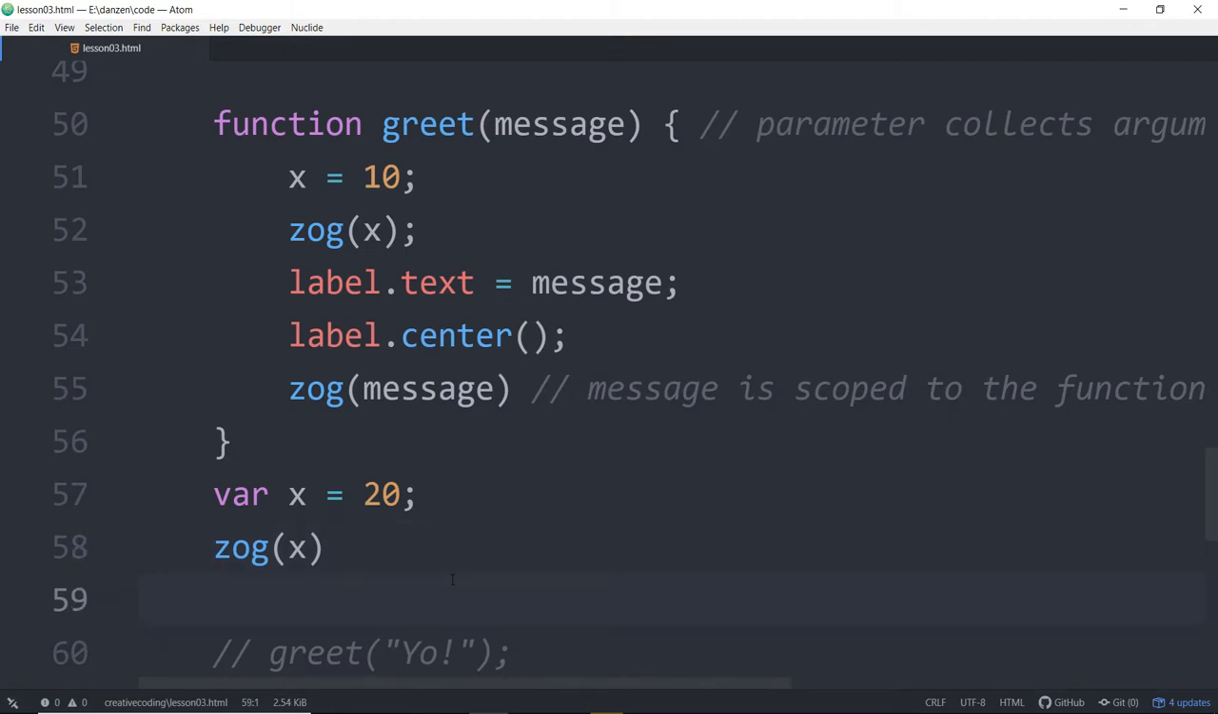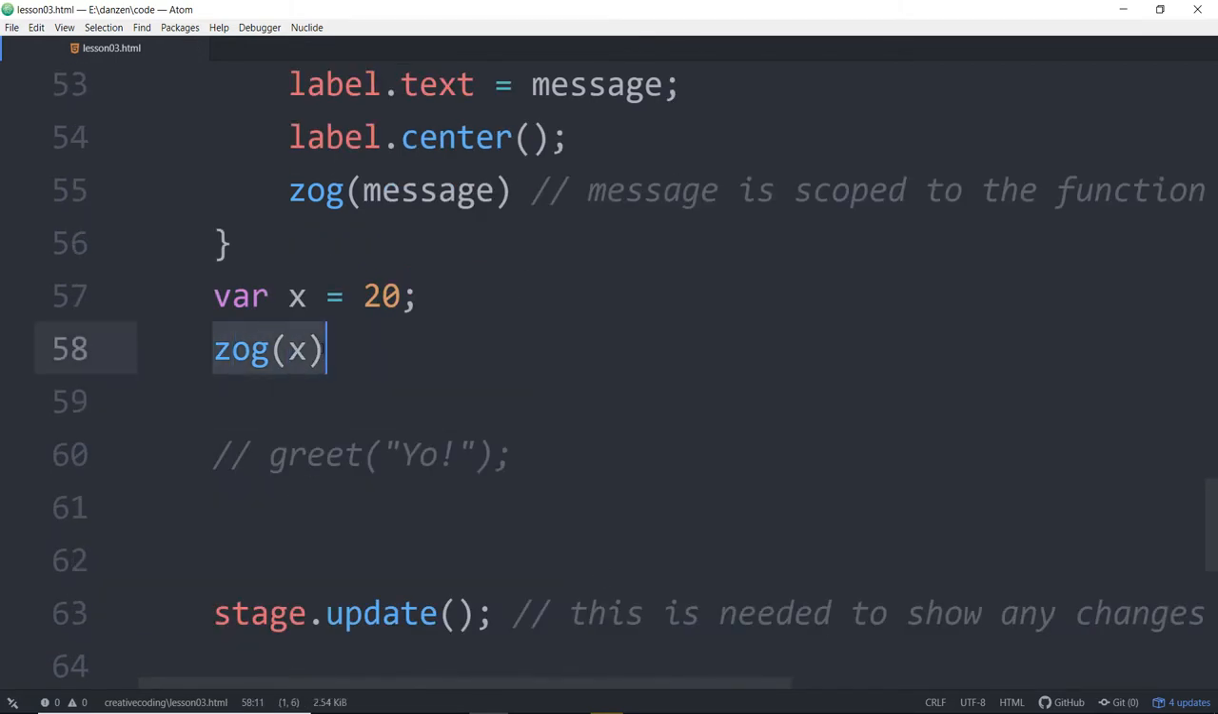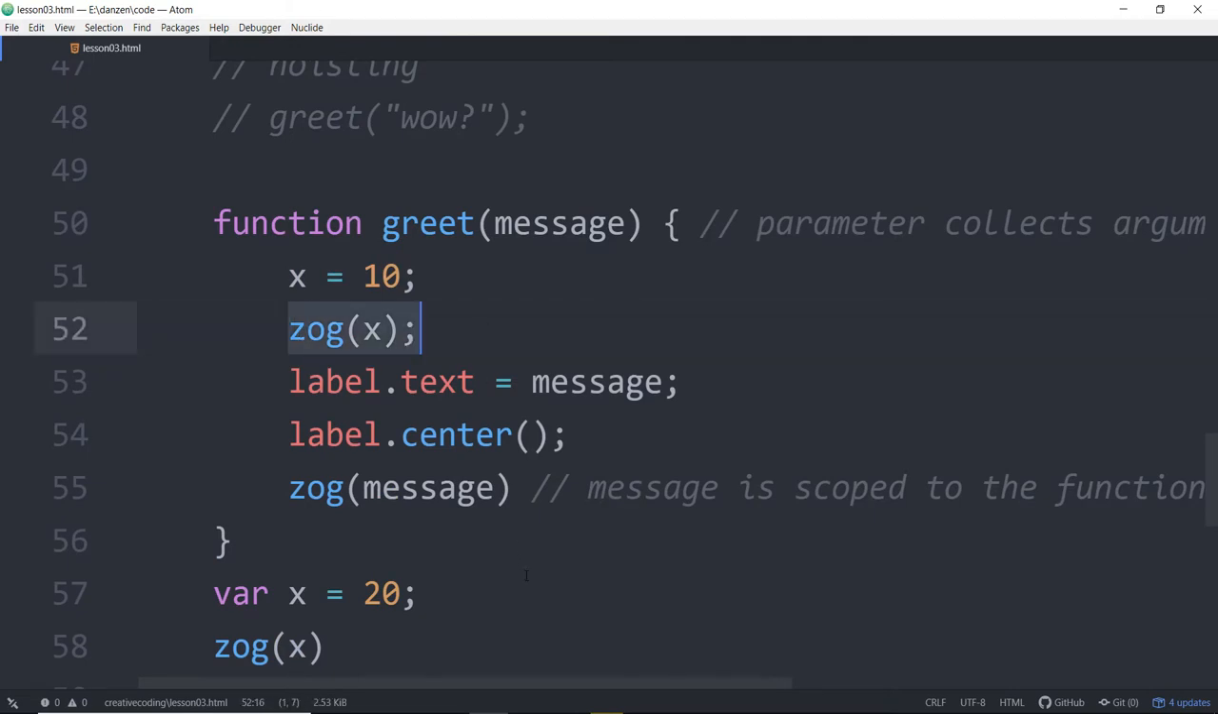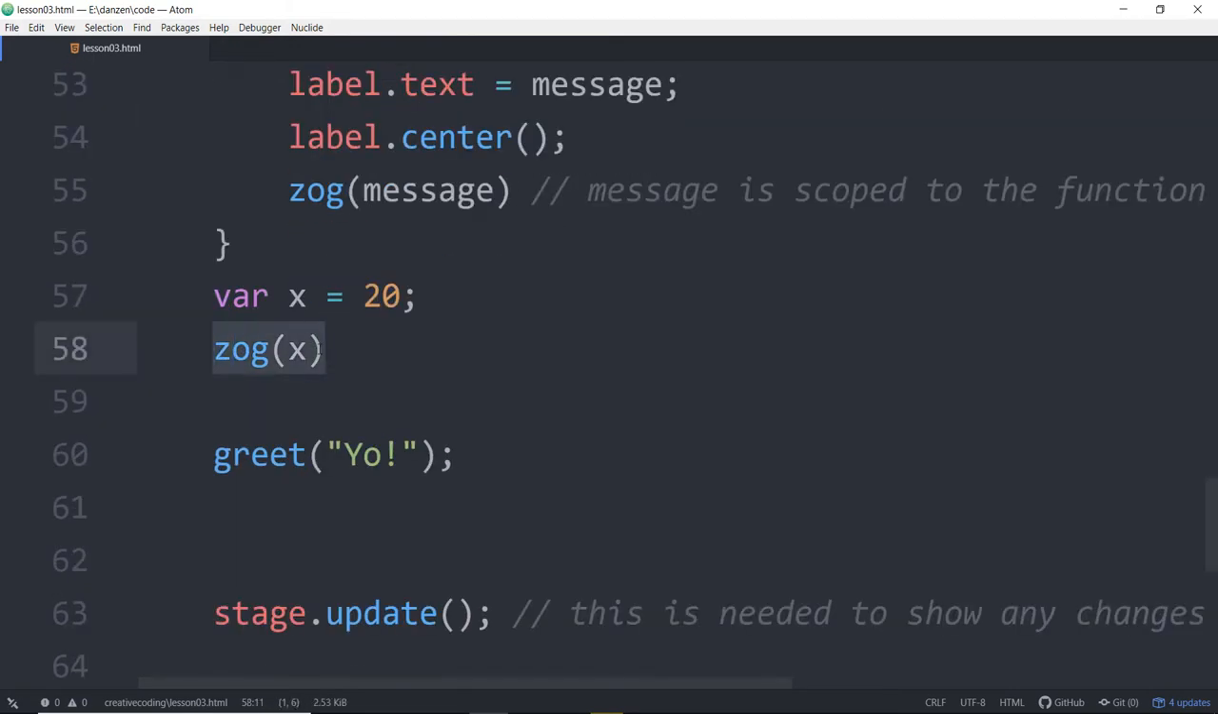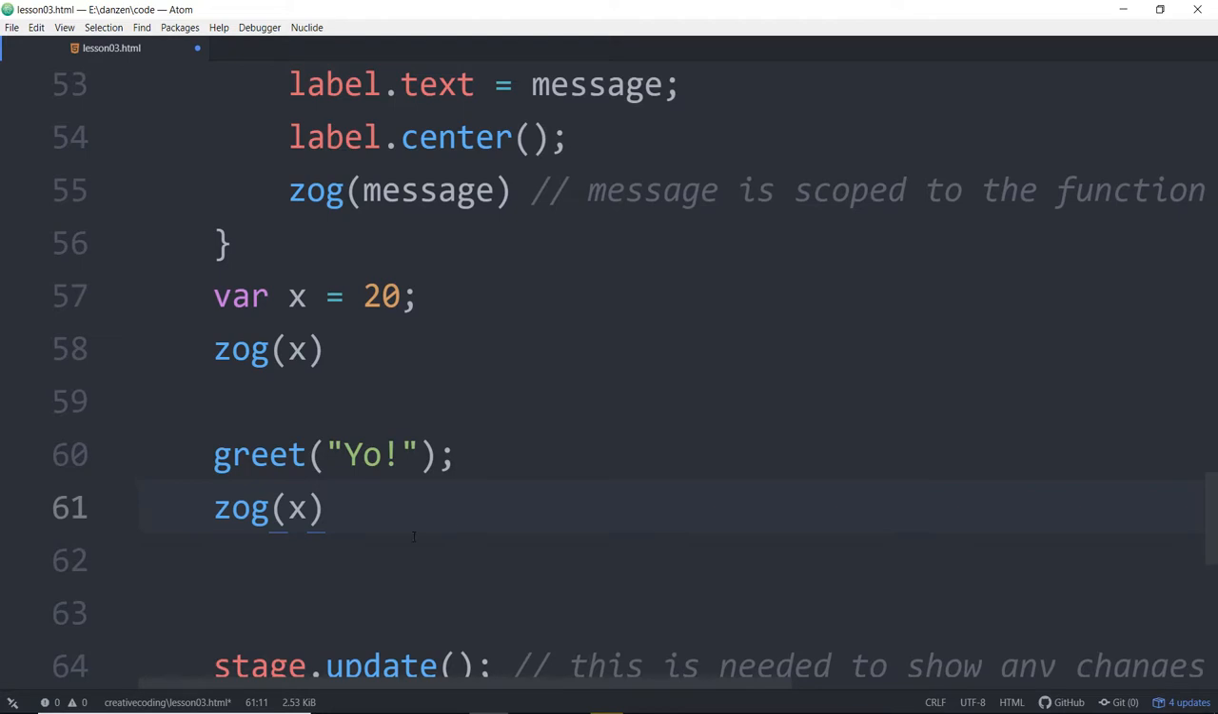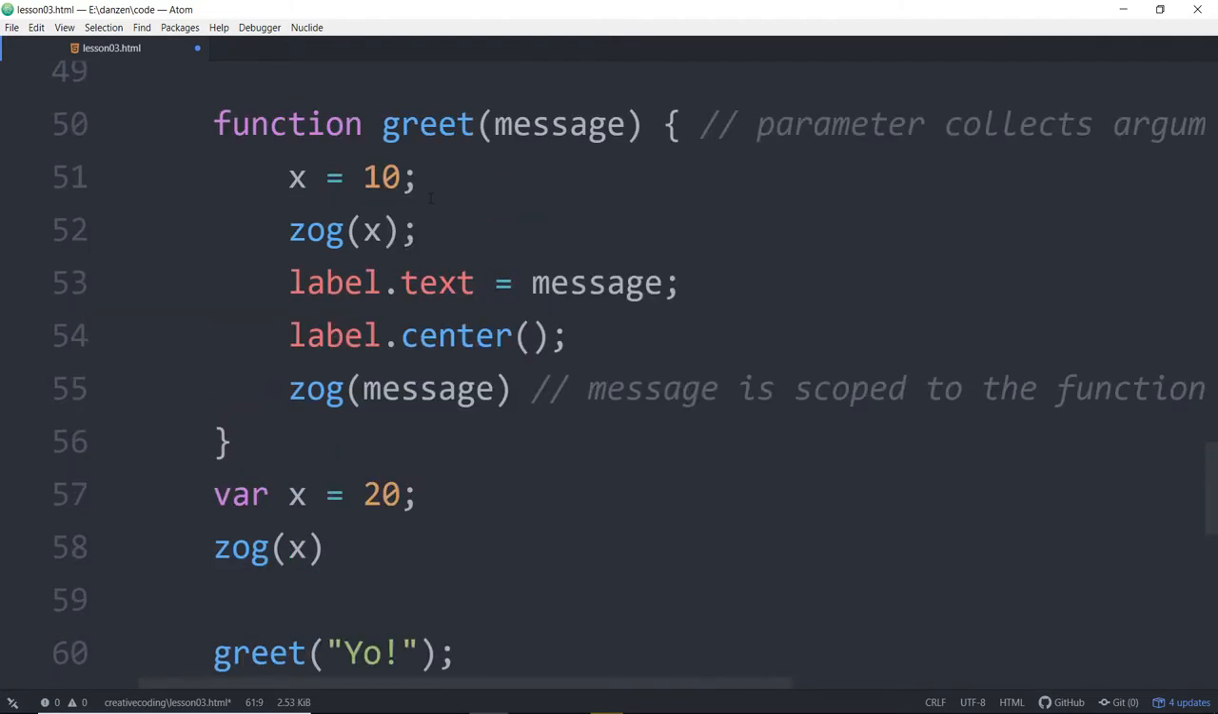Well, did we call the function yet? No, we didn't. Okay, so here we've logged it, and we haven't even called the function at all. There, call the function. So we declare it as 20. The next line, sure enough, it's going to log 20. Then we're calling greet yo, and it will log 10. If we logged it again after we called the function, it will be now 10. Okay, does that make sense? I think hopefully that's pretty obvious, but I forgot to mention it.